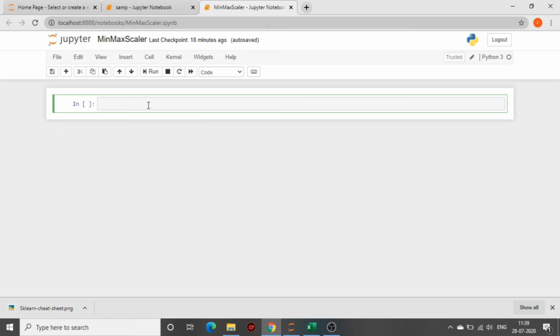If you want to dig deeper into this technique, you can Google MinMax scaler or MinMax normalization technique. You will get to know all about the formulas, theory, and everything else.